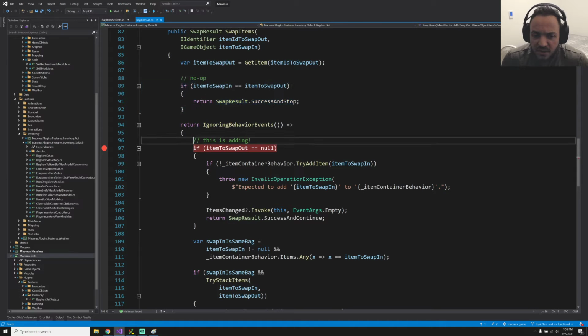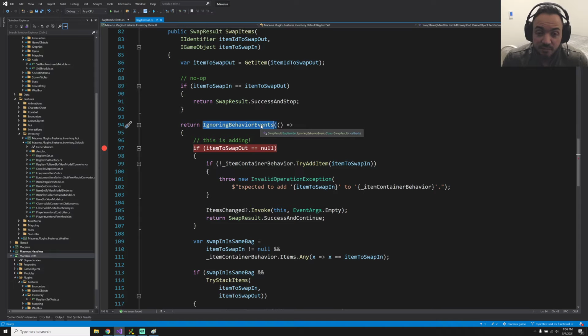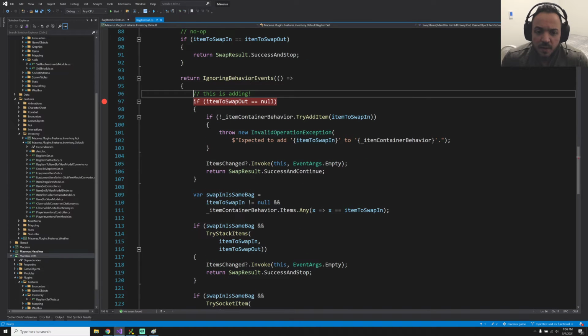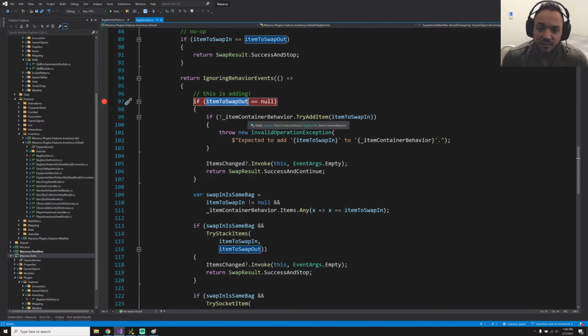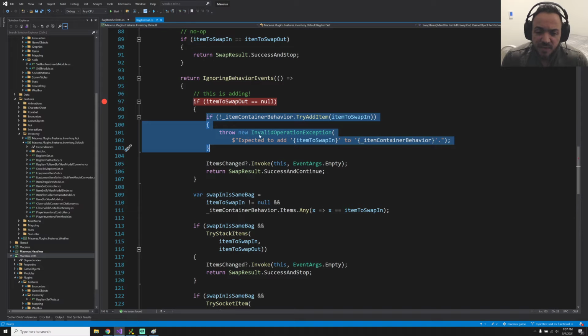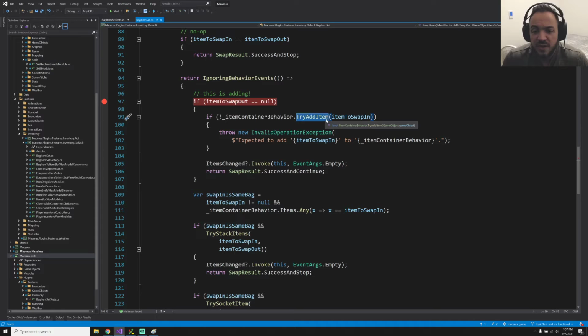We're going to go into this block here. This is really just something that suppresses some background events from firing. Because item to swap out is going to be null, based on everything I've just said, this is going to be the first part of this method that we're exercising that has a dependency, which you can see is highlighted: item container behavior, where we call try add item.